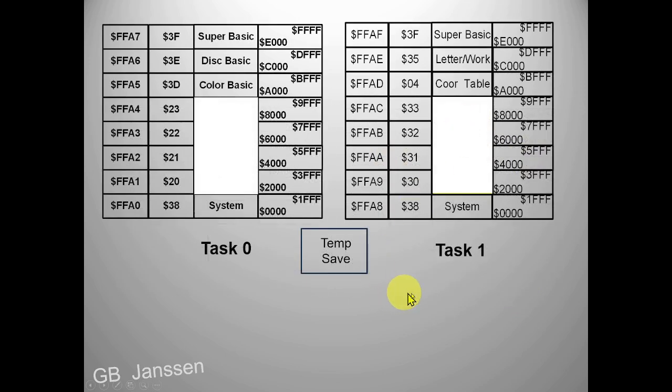Okay, here's what I ended up with. Most of the time it runs in task 1, which is kind of standard. Other than this is where disk basic normally resides when you're in task 1, but I use it for my coordinate table because the table is quite large. And I use the same block 35, but I put the work area and the letters function that I had in lesson 18 in there.